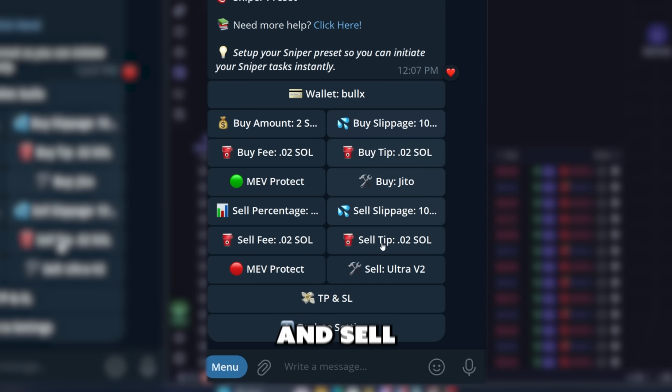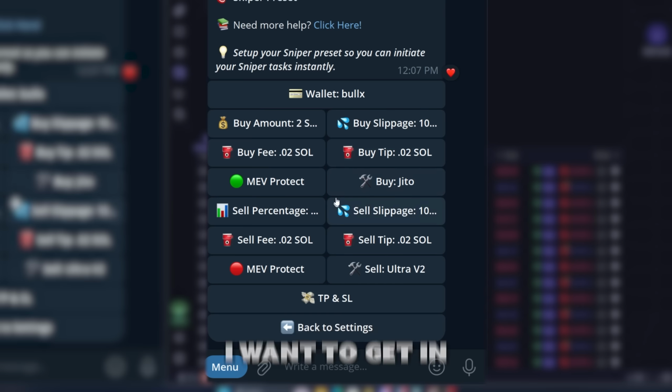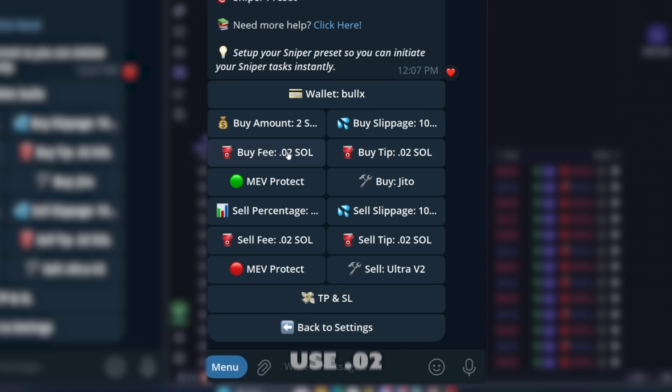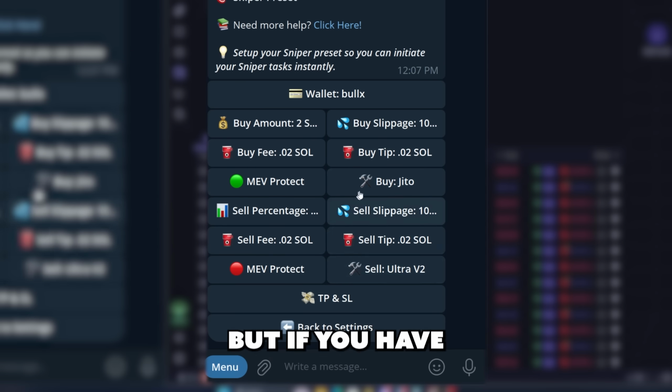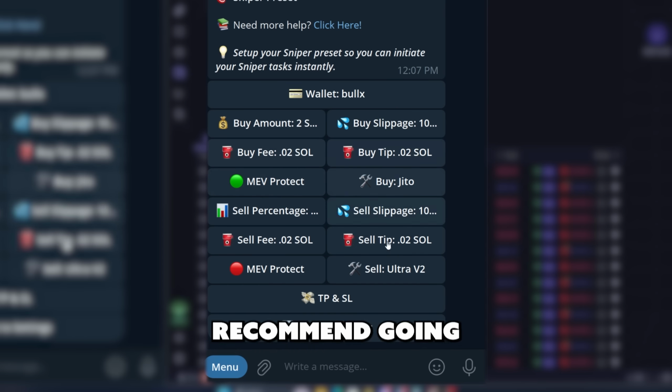My buy slippage and sell slippage for sniping is actually just 100, because if I want to get in or get out, I want to get in or get out. I use 0.02 personally, but if you have a smaller wallet and a smaller portfolio, I'd probably recommend going lower than that.